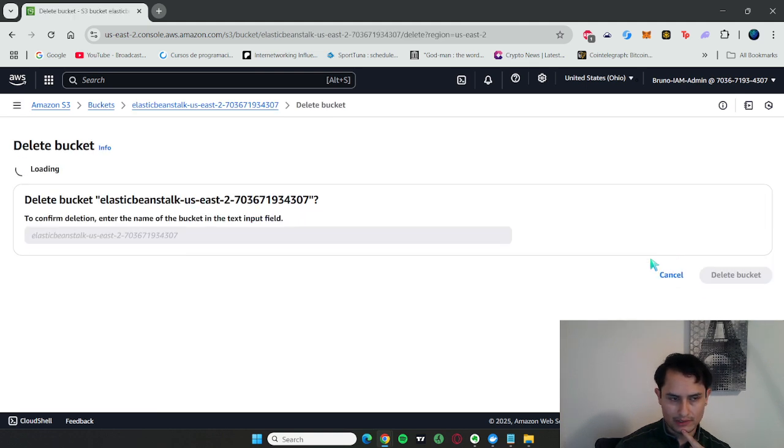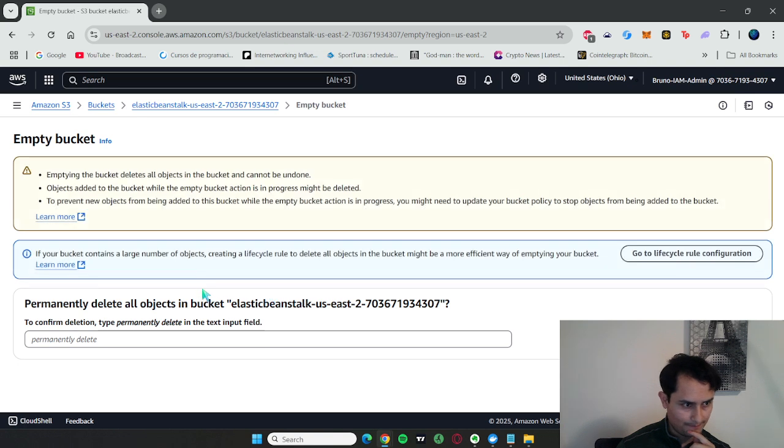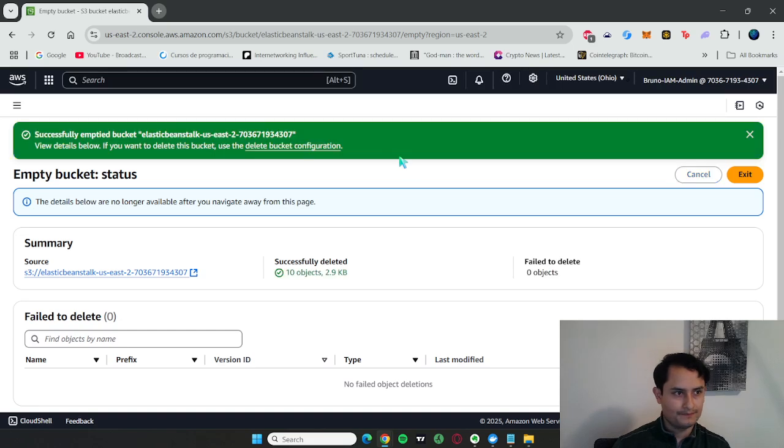So we'll hit delete. This bucket is not empty. Buckets must be empty before they can be deleted. Empty bucket. To confirm deletion, type permanently delete. Delete. Okay, yes, we don't want that. All right, so we've successfully deleted.